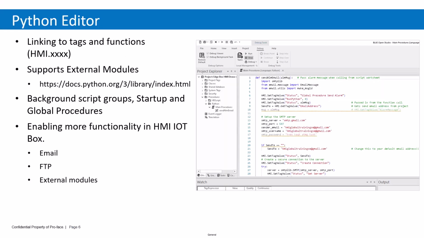So this is basically what it looks like. The way we're linking to any HMI tag or function is through the HMI namespace, so to speak. So any HMI dot and then the different things, either the functions or the tags. Again, here's the link to the external modules, and that's a link to the standard libraries. What we're talking about is that Python only runs in background scripts, startup, and global procedures. That's the only place, so no graphic scripts. That's the point about it not working in the viewers.